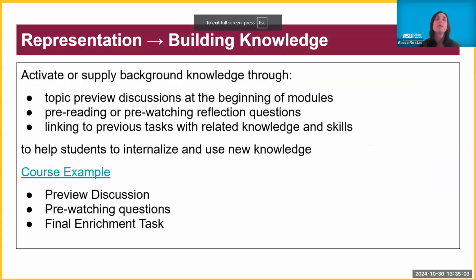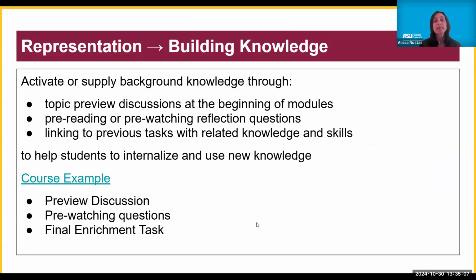Okay, so staying within the multiple means of representation, we'll look at the dimension of building knowledge. And this is the idea that we want to activate or supply background knowledge through doing different things. For example, providing topic preview discussions at the beginning of the modules, giving students pre-reading or pre-watching reflection questions, and then also linking to previous tasks with related knowledge and skills so that students can quickly find the previous task that could help them complete the new task. And all of this is to help students to internalize and use the new knowledge.